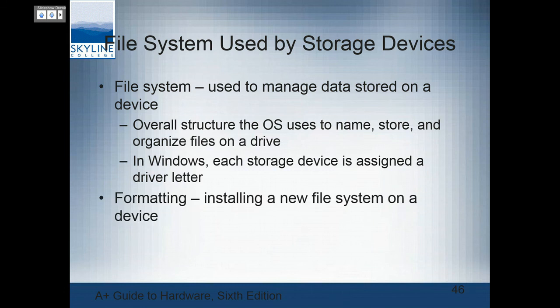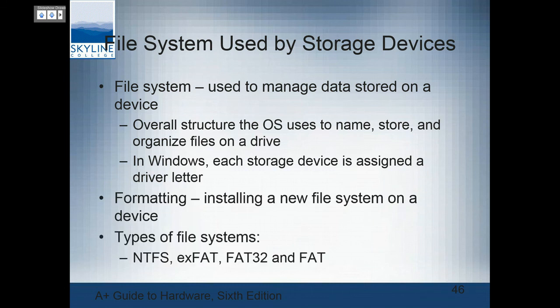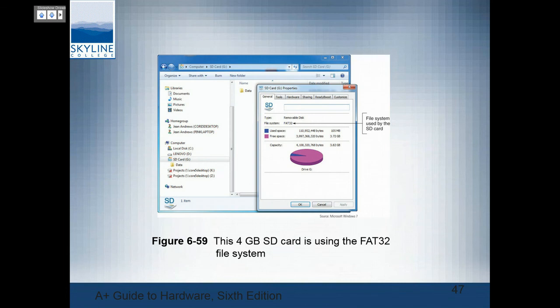If formatting, put the new file system on, things that you did in DOS: NTFS, exFAT, FAT32, and FAT. exFAT, FAT32, basically the same thing. exFAT's the one that's going to show up now. FAT will be FAT16. You're not going to see it a whole lot. FAT16, I think the last big Microsoft thing that used FAT16 was Windows NT 4.0.